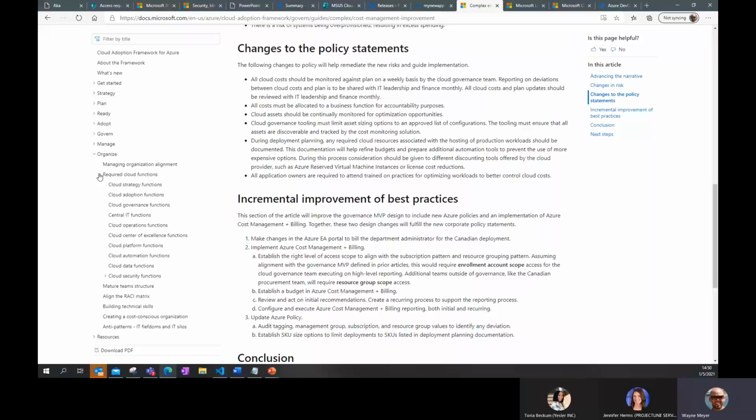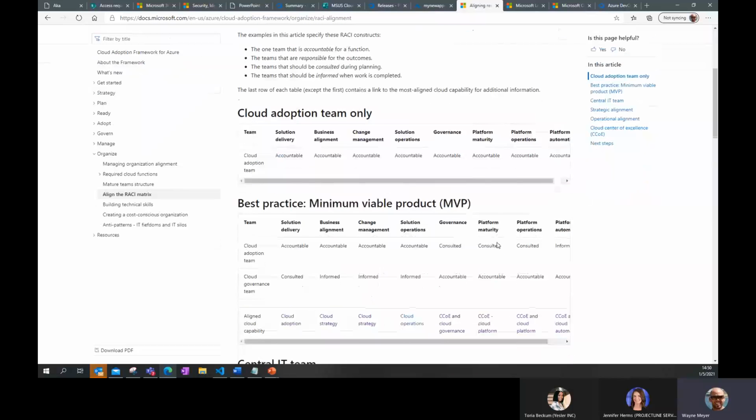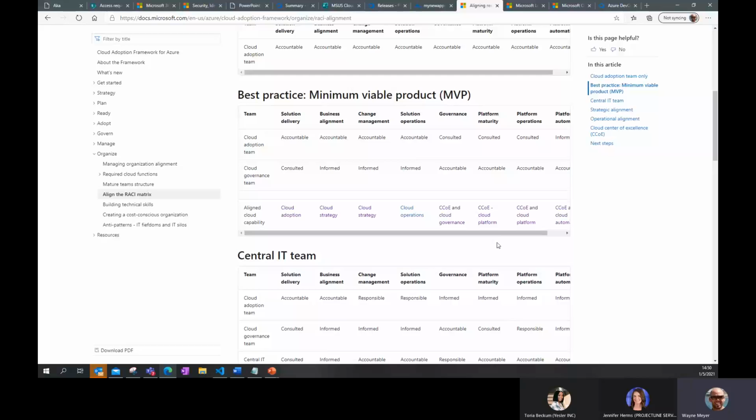At the start, I said that this was probably one of the more complex parts of cloud adoption, is how do we now structure ourselves to be more cloud aligned? Well, we've got a lot of new capabilities that come into play and that we think about. And so, we've got these structures, and we've got this RACI matrix that has been made available. You can download this in Excel.